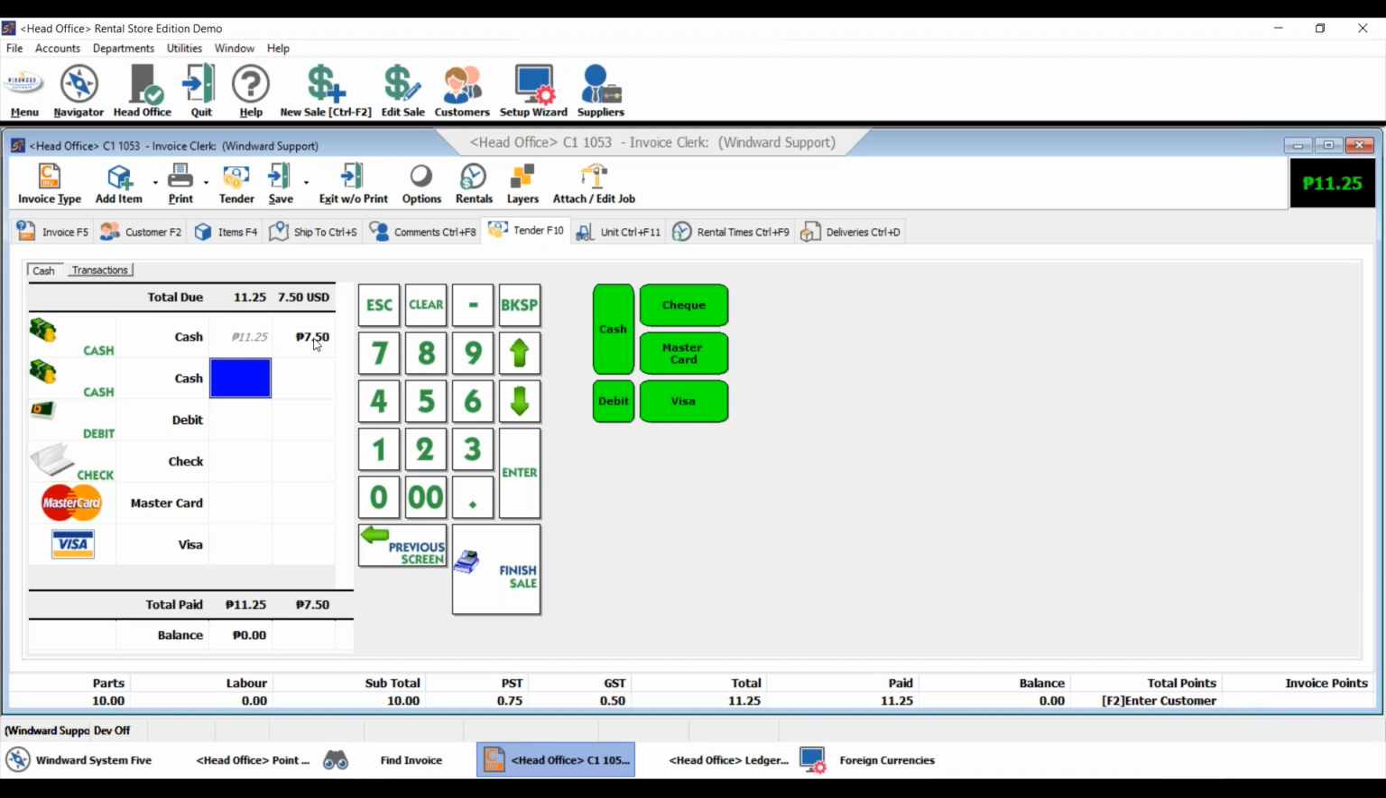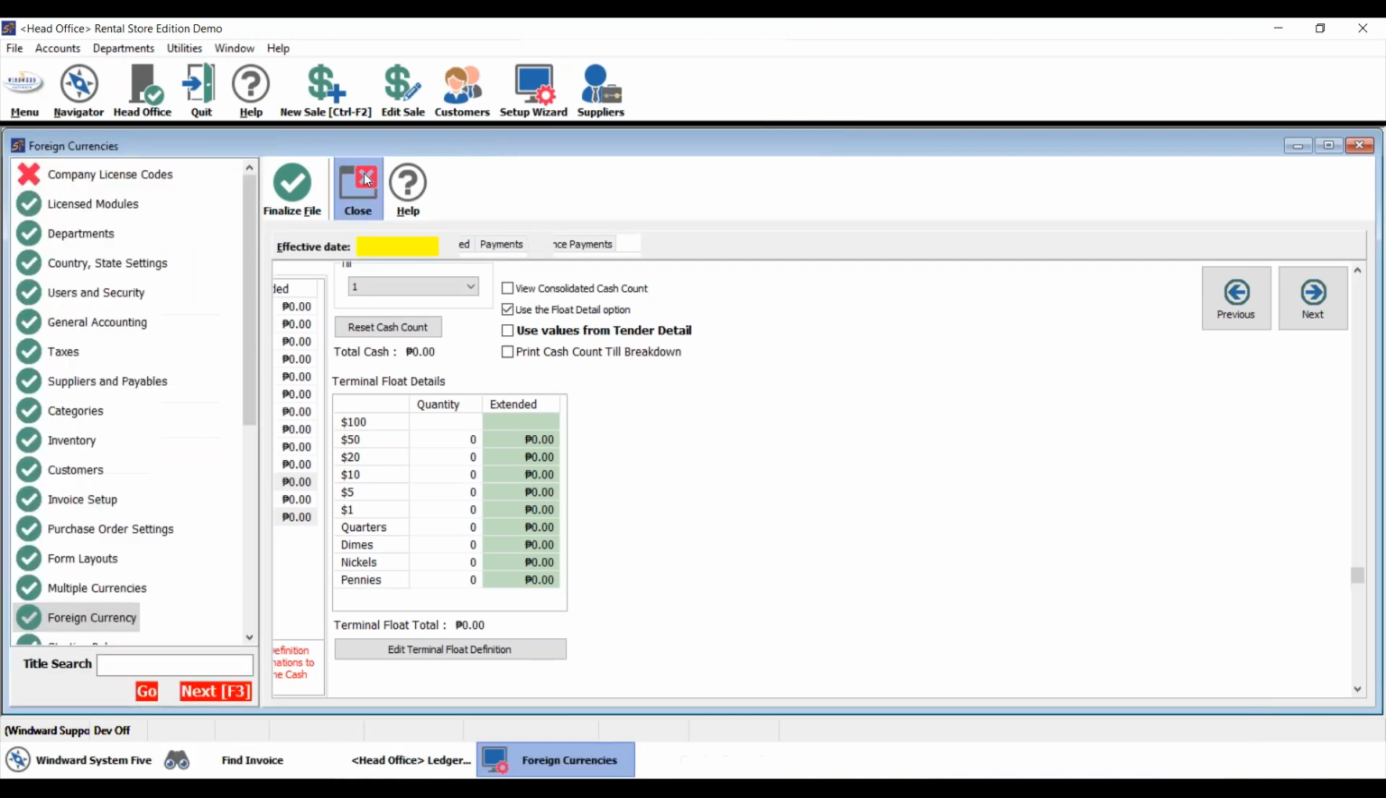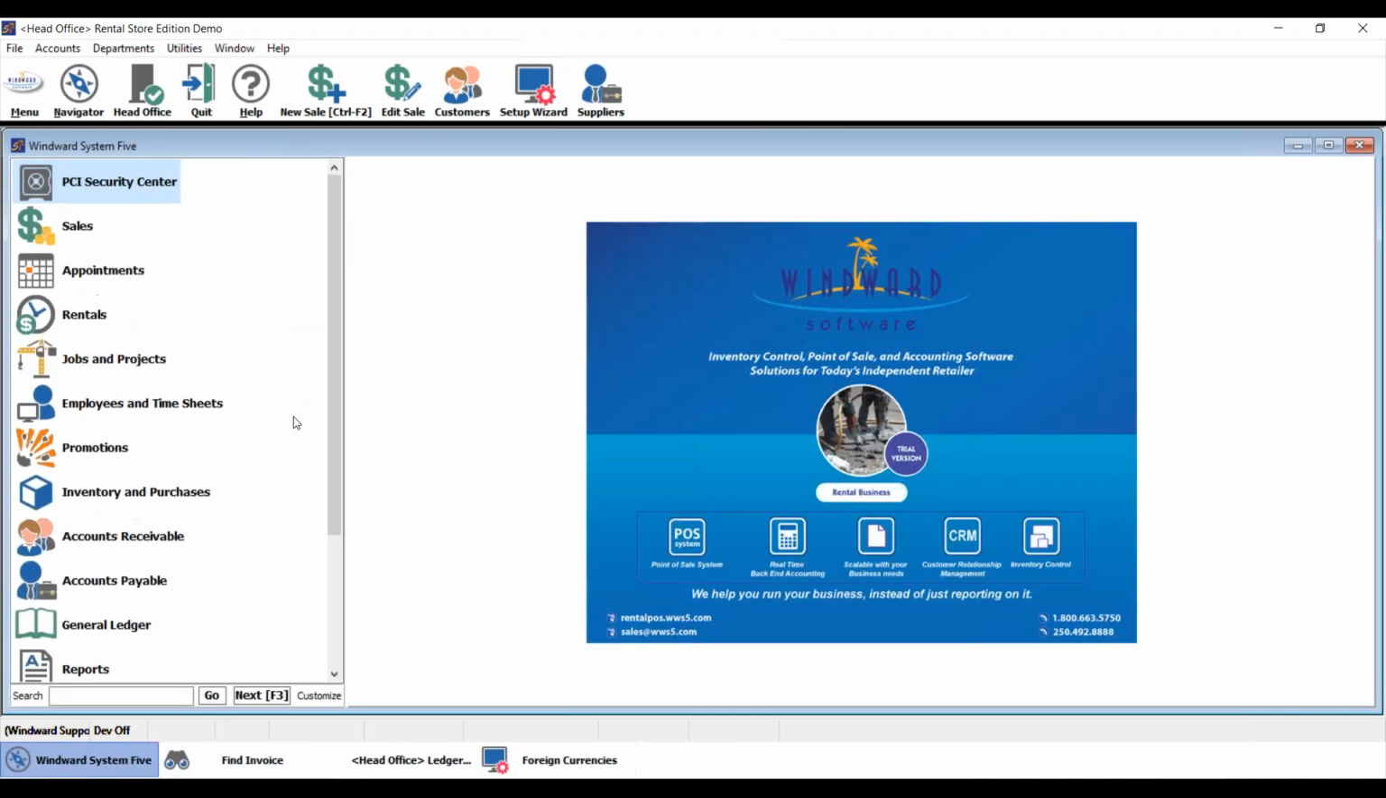Here, the 11.25 is actually in Canadian dollars, and converted to USD it is 7.50. This is not the actual exchange rate; it is just a demonstration. If your customer paid using the US dollar, you will have to tender that in this column here, not in this one. So USD, it's 7.50. When you're done with the sale, you can just exit without print. Then if you go to the point of sale transaction report, I actually have it open here, but I will try to open it again.